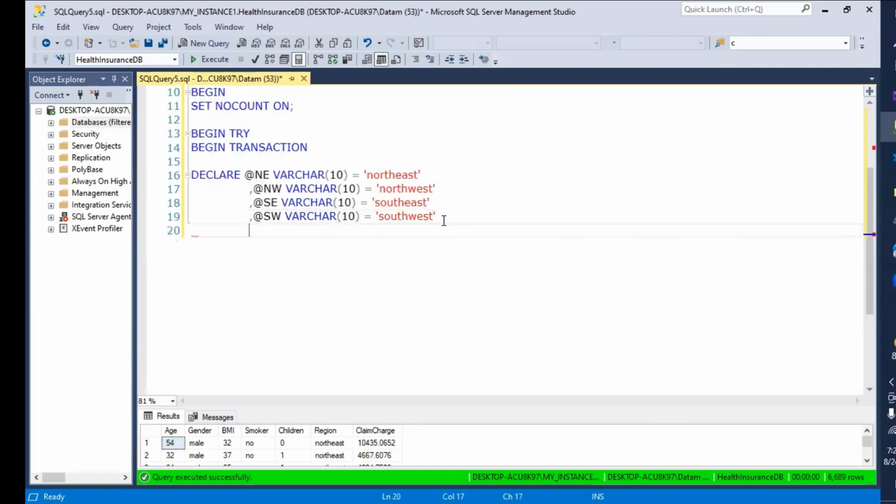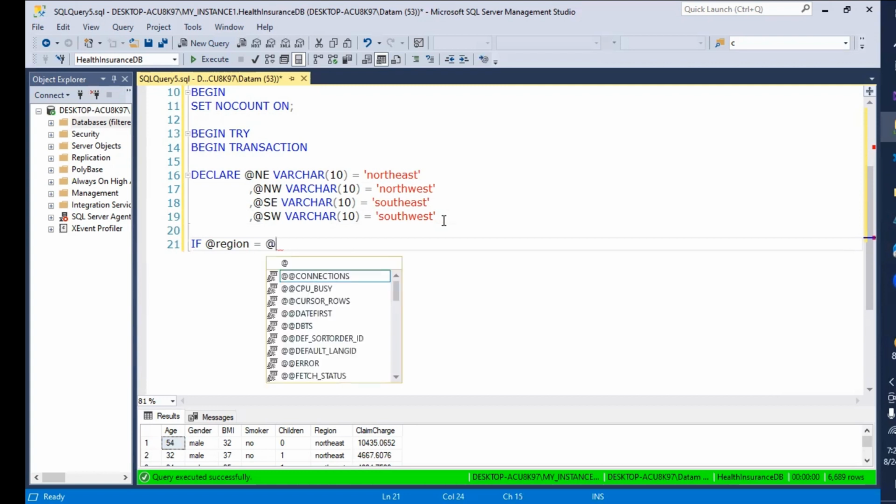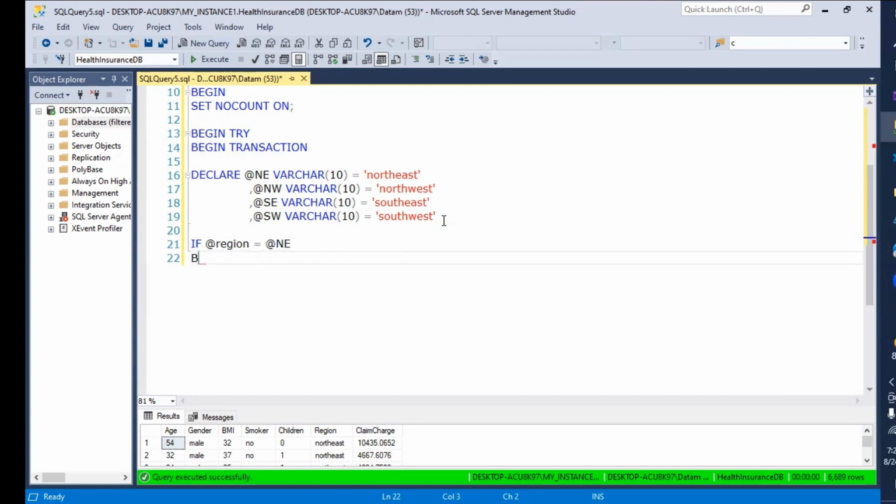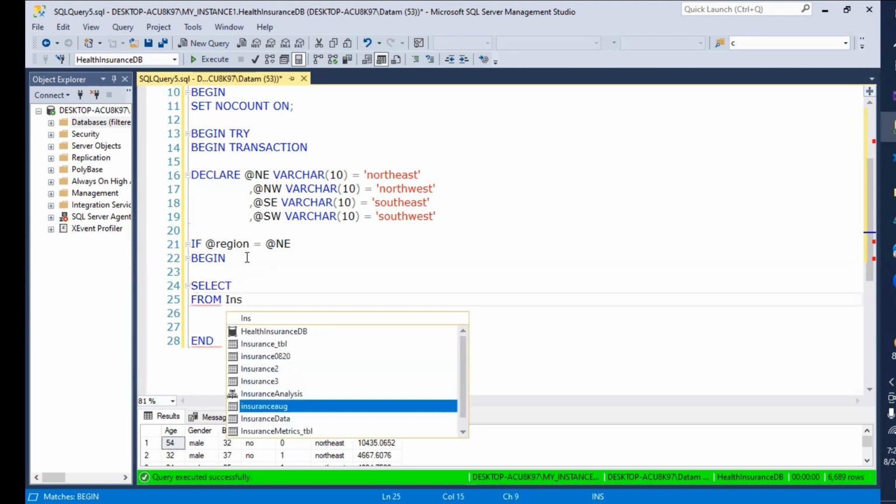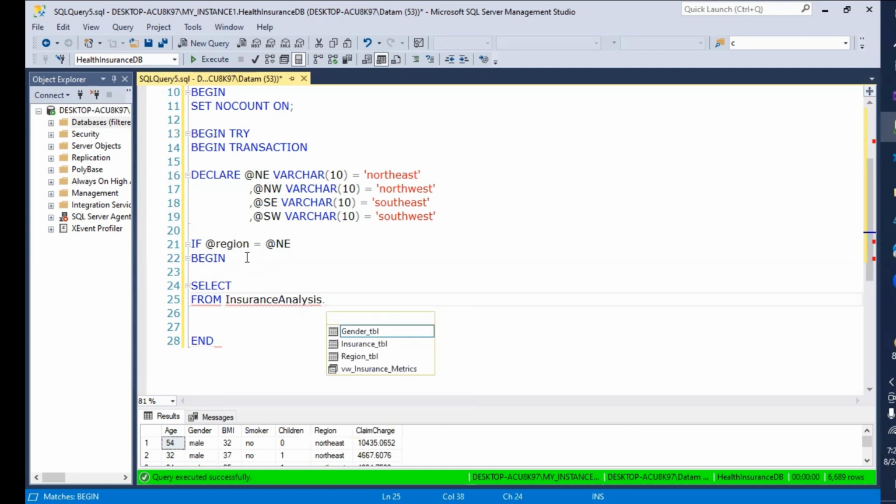Now we're going to use if statements. So we're going to say if @region equals @NE, begin, and that's our body, or our block of code. I'm going to say select all from insurance analysis dot our view into #NE for northeast results.